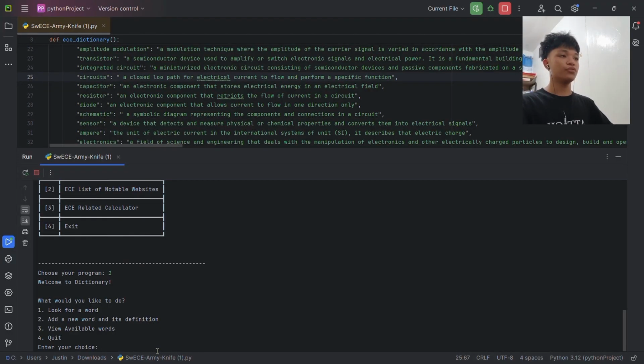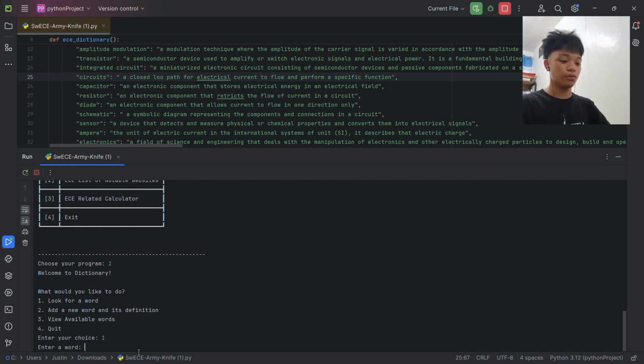In this section of our program, Swiss Army Knife, it opens the ECE dictionary, which has words that are related to electronics engineering. These are terms that are mostly or commonly used in the electronics field of work. Now to explain how this program works, let's look for a word by typing in number 1. So here we go, enter a word, let's say we look for voltage.